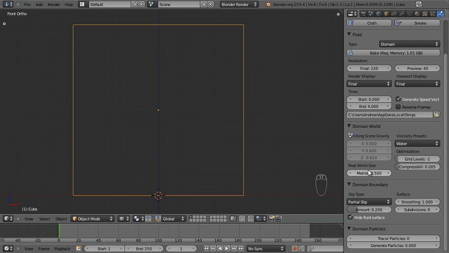Now, in the world settings, I think the maximum you can set the size to be is 10 meters. I'm going to use a setting of 1. So essentially what that means is it's going to calculate this as if this cube is 1 meter by 1 meter. I think that's pretty fair, so I'm just going to set it as 1.